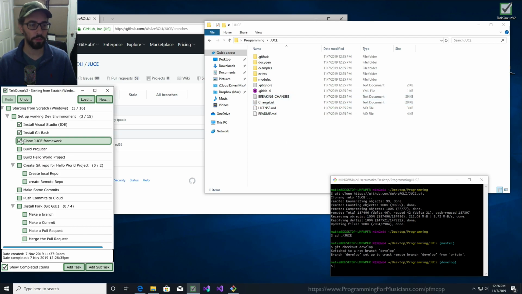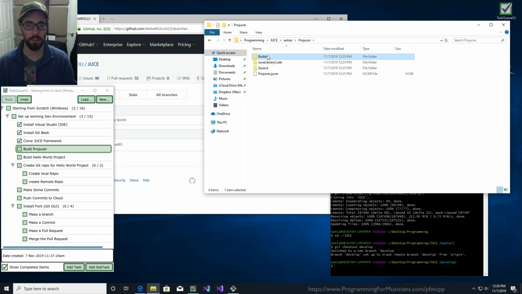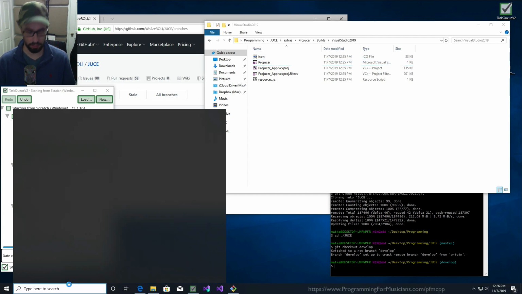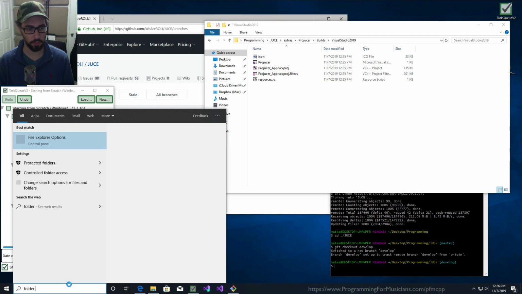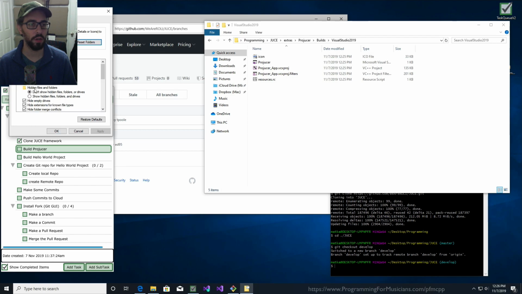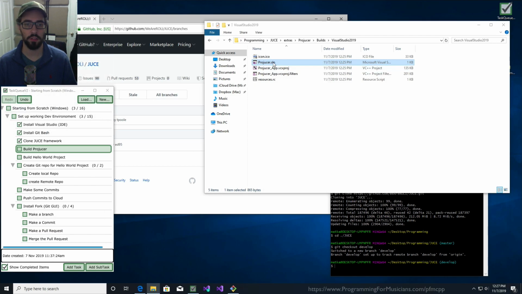So we have cloned the JUCE framework, and now we get to build Projucer. So navigate to Extras, Projucer, Builds, Visual Studio 2019. And now we're going to open up this. And I want to be able to see the file extension, so I'm going to look for folder options. We're going to turn that on. So under View, always show hidden files. Don't hide the extensions, that sort of thing. I think that's all of it. All right, cool. So SLN is what we want, so that's good. Okay, close that. Let's open this in Visual Studio.